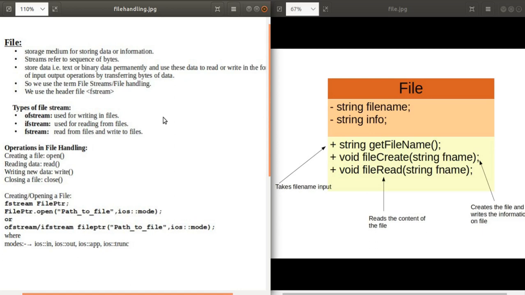The operations involved in file handling are: open for creating a file, read for reading the data from the file, write for writing new data, and close for finally closing the file. Let's see the syntax when we want to create or open a file. There are two ways, and you can choose either.